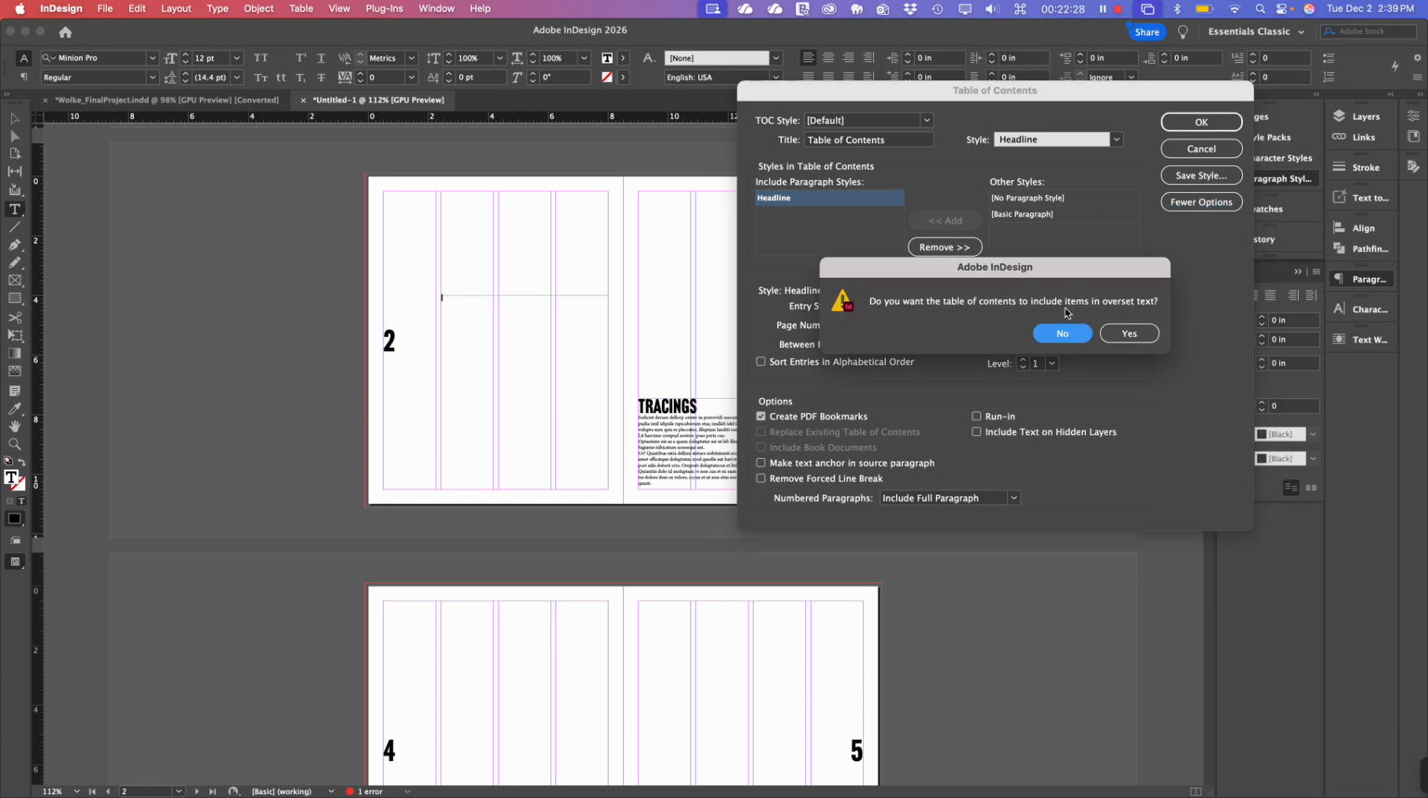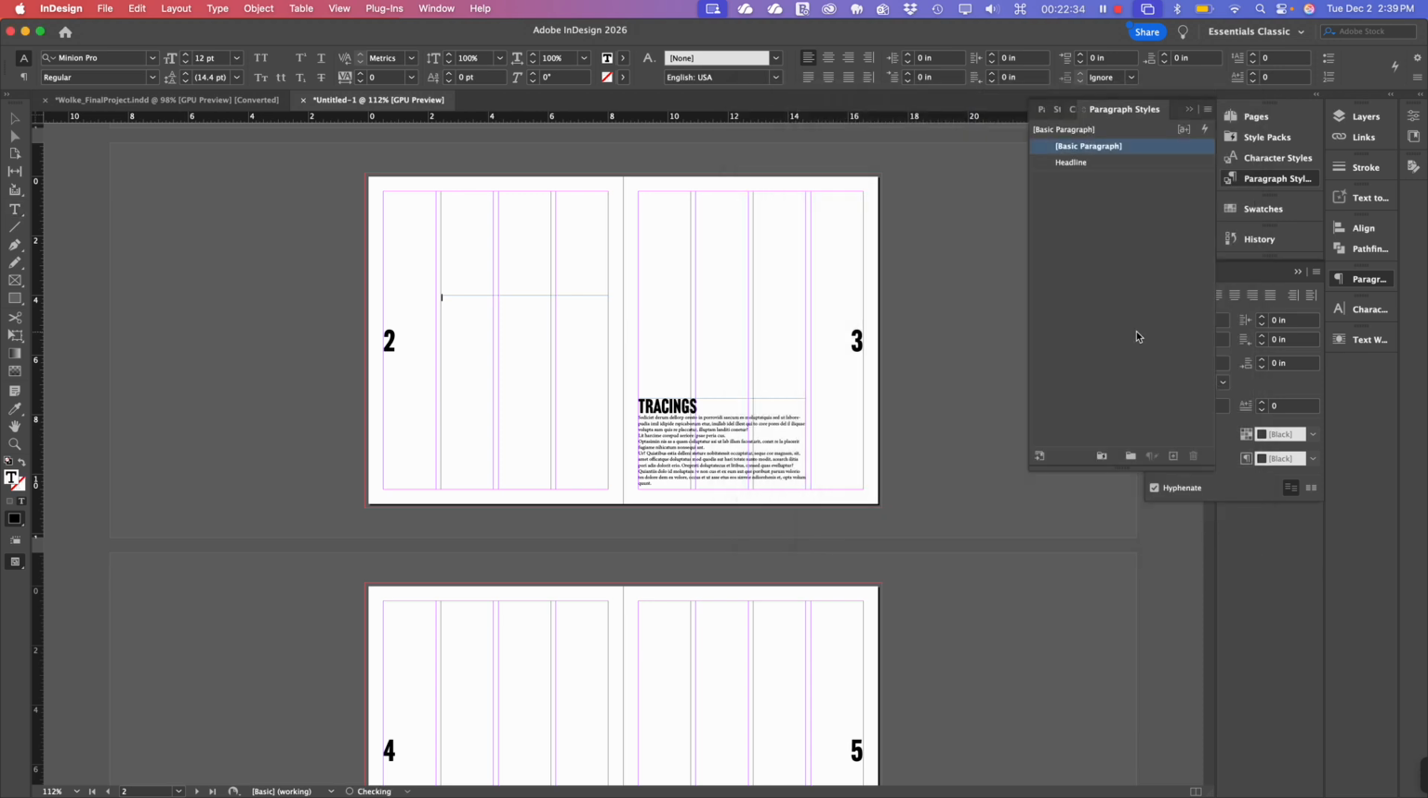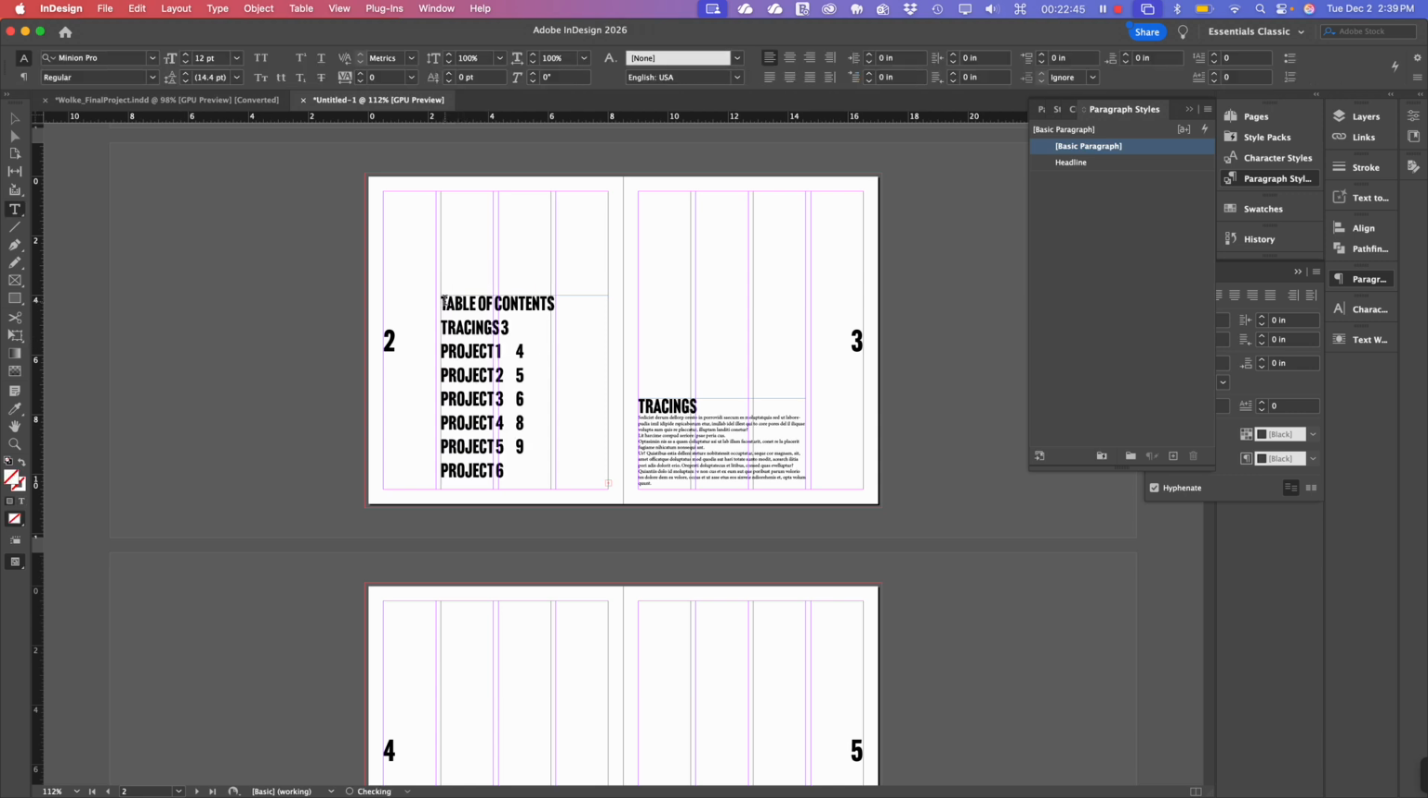do you want the table of contents to include items in overset text? Let's just say yes. And then I've got to go back. My cursor now has this funky little thing hanging off the end of it. Click right in that box. And there are my headings along with the page numbers that they're on.